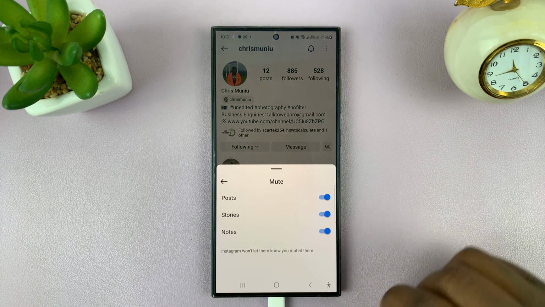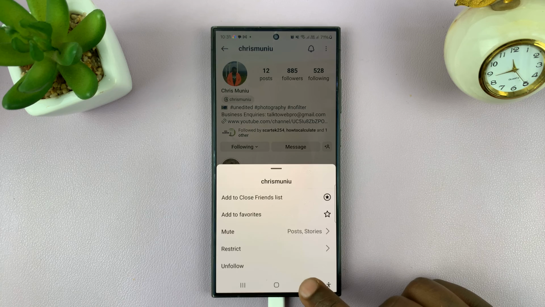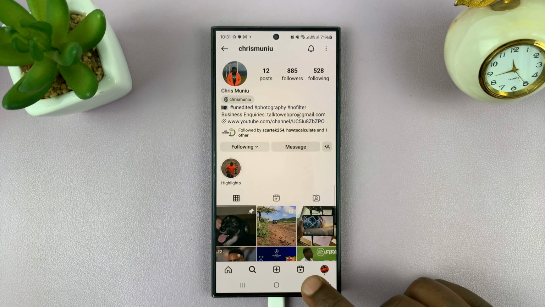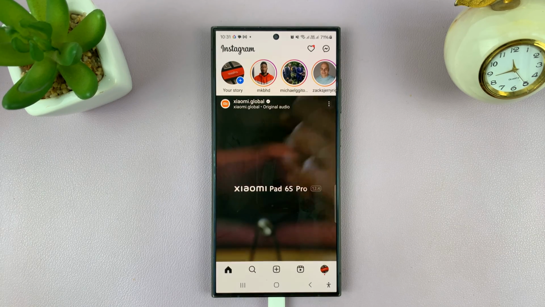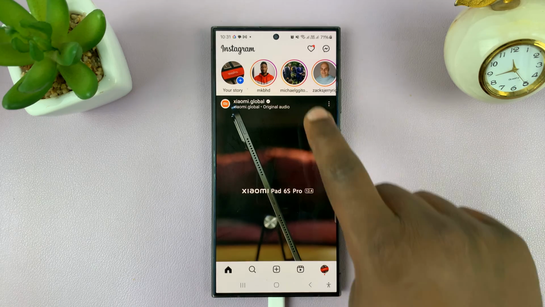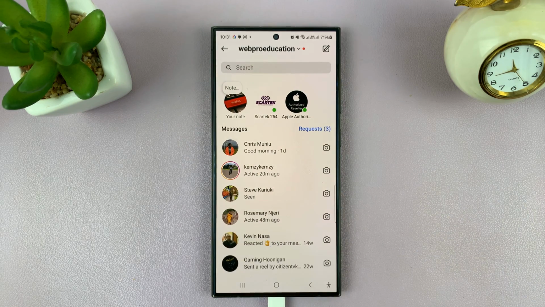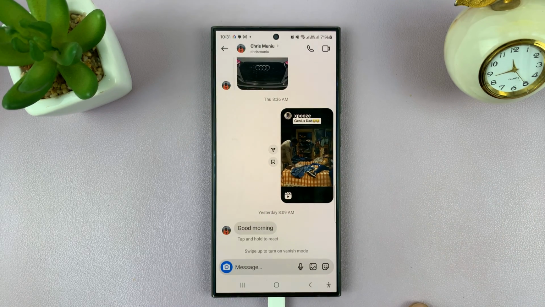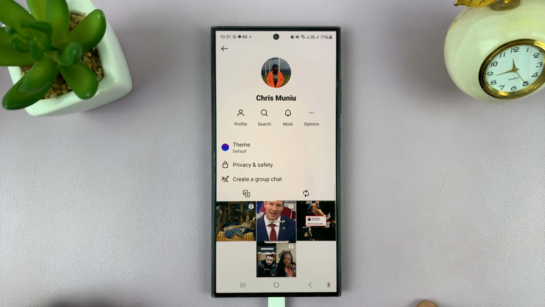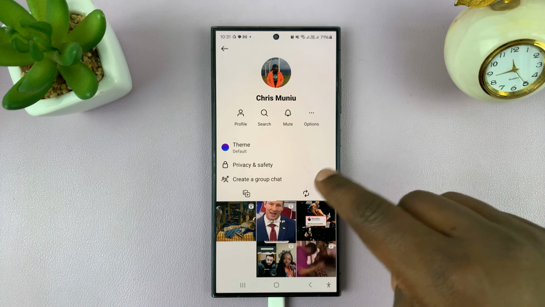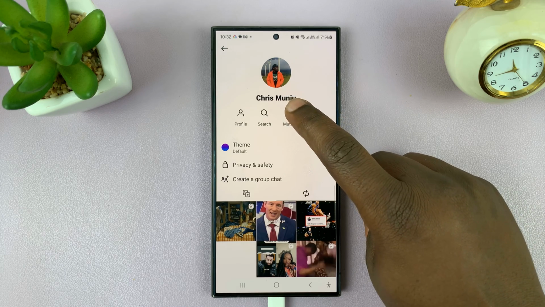Okay, now also you can mute someone through the DMs. So you can mute someone from sending you direct messages, and to do that, simply from the home page of your Instagram account, just go to your DMs, find that person you want to mute, and then tap on their profile icon. On their profile page, you should see the option to mute.